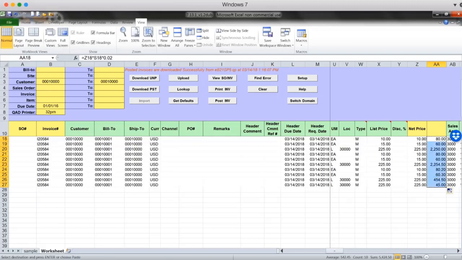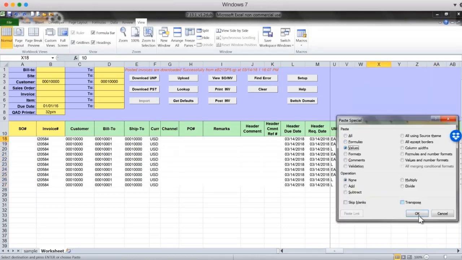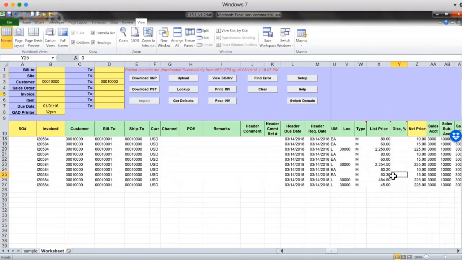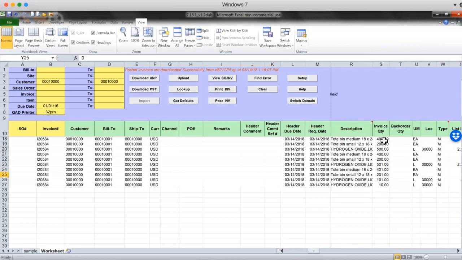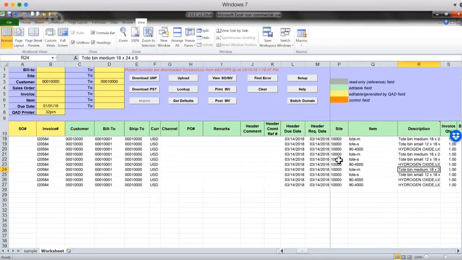So I can copy that amount into the list price. Copy value, and I will delete the columns where I did the calculations. And here I will put my invoice quantity to 1, to make sure that I will load it as memo, because it's just an adjustment to my accounts receivable, not an actual inventory transaction. Again, I will put here a date, but what's important, I have all the item information here.